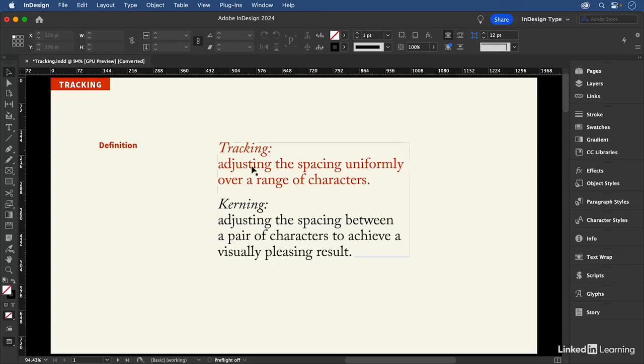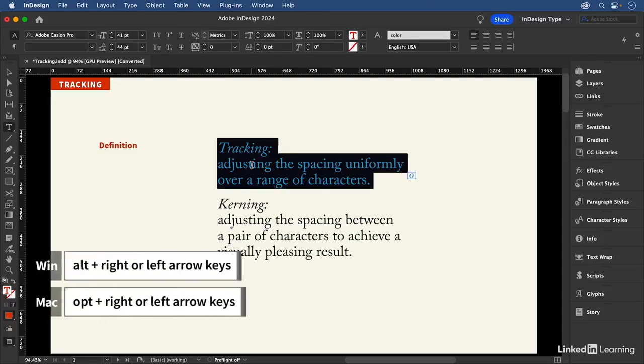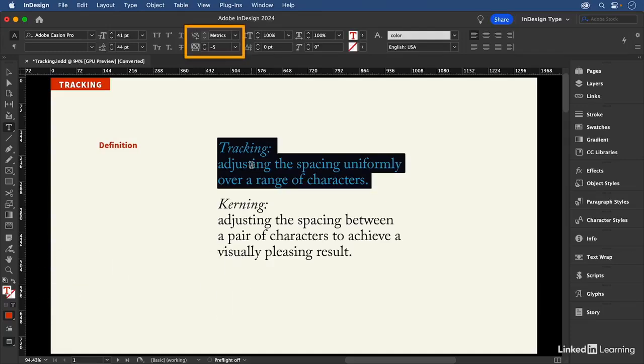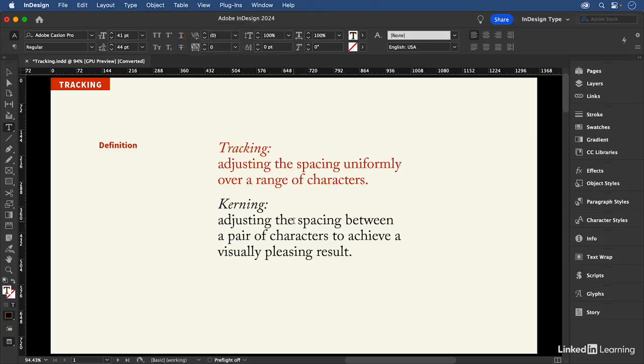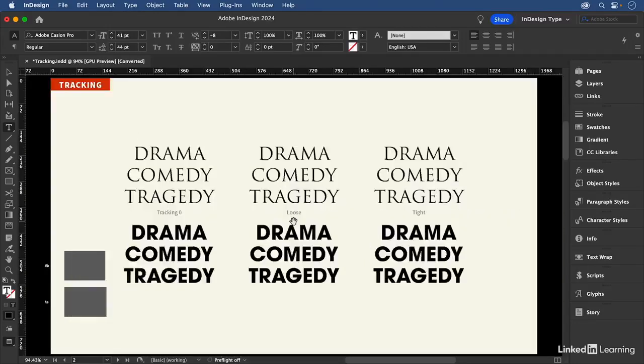characters. So for example, if I select this text and then I use the keyboard shortcut for tracking, which is Option or Alt and the left arrow, I'm tracking. If, on the other hand, I put my cursor between these two characters or any two characters and I use the same keyboard shortcut, then I'm kerning. That's the distinction between the two.